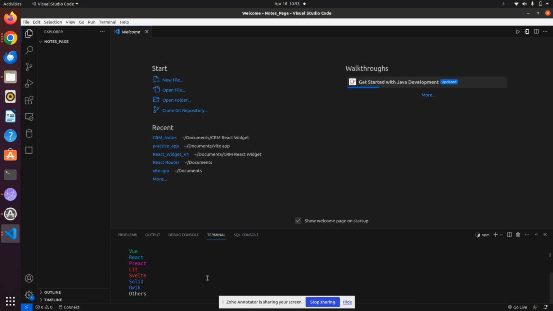Which kind of framework can we use? We need Vue or React or Preact, Lit, Solid, Qwik. Others are also available here. So I am using React now.